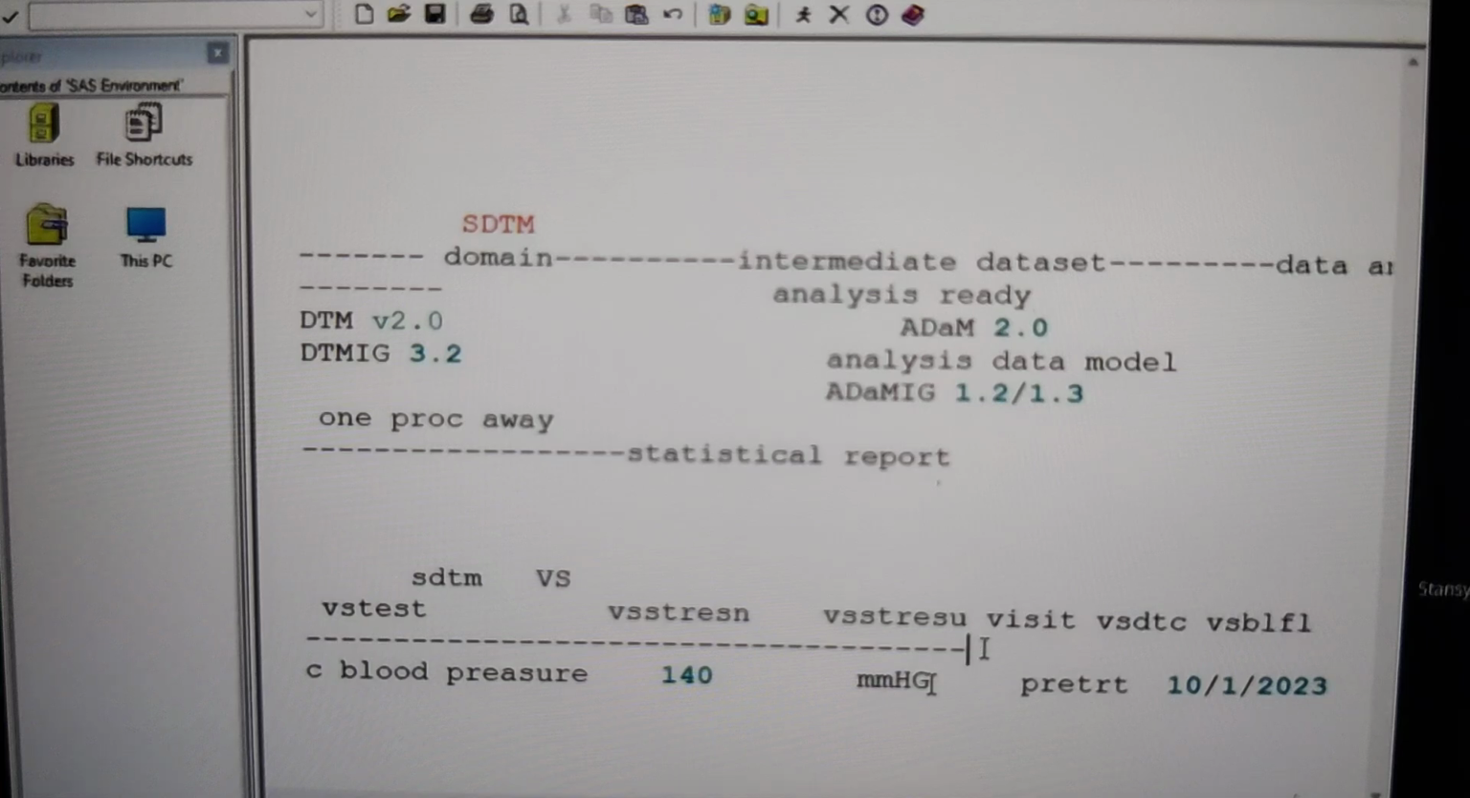But I'm writing it as DD MM YY, 10 dot. But you should know that, right? How should we write it? This is actually the ISO format: 2023-01-10. And then for BLFL we have a missing value.